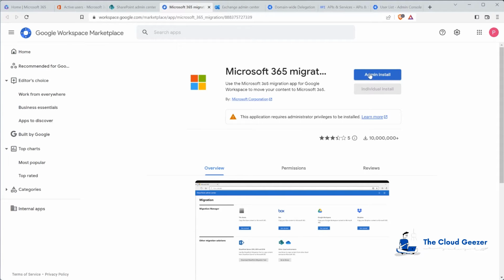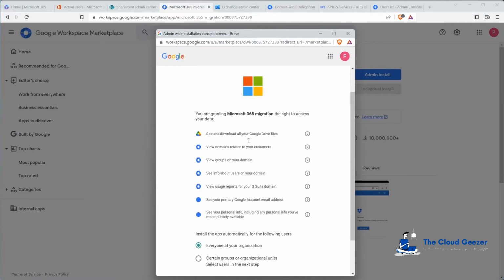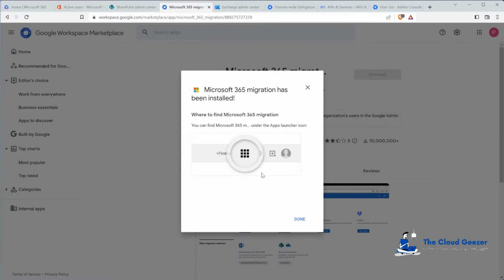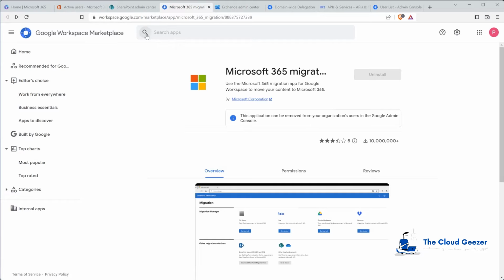But what we do need to do is do the admin install and hit continue on there, and that will allow the access into the Google Workspace by Microsoft 365. So we'll say yes, we agree, and we continue because obviously we're a super admin, we can do all of this. So there we go, where to find it. It's all good. Okay, that's done.